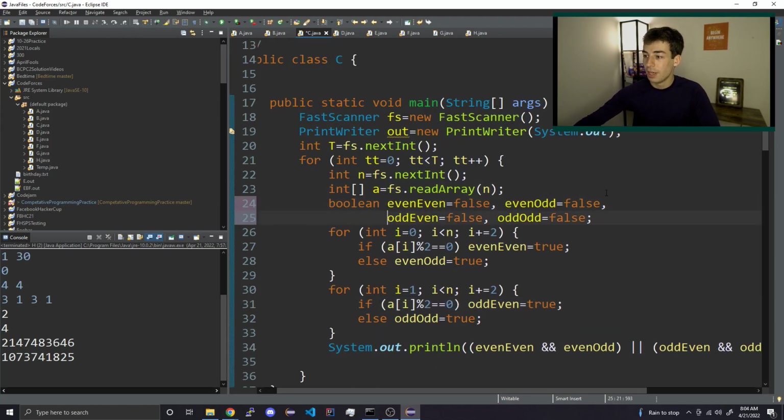So we can do 4 variables. Are the even indices even? Like, is there an even index which is even? Is there an even index which is odd? And you get the idea. These are for odd indices.